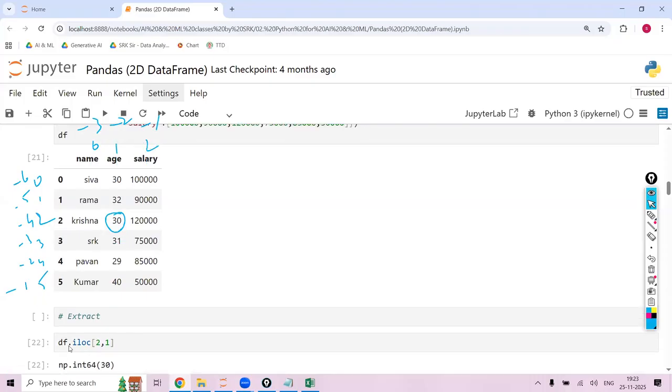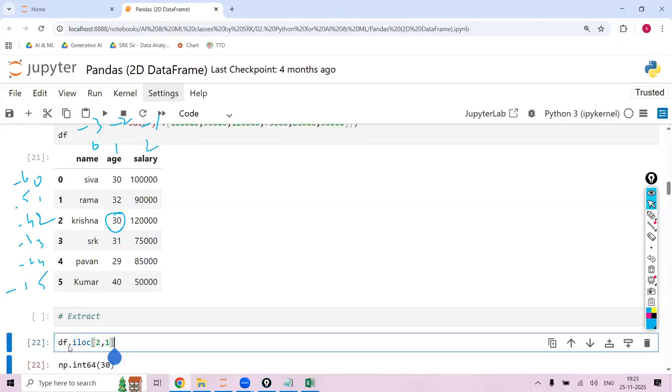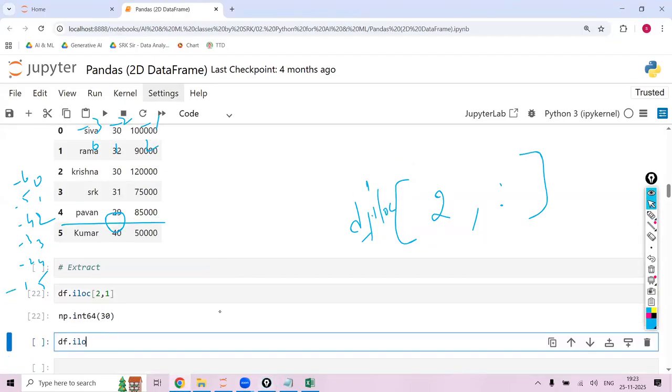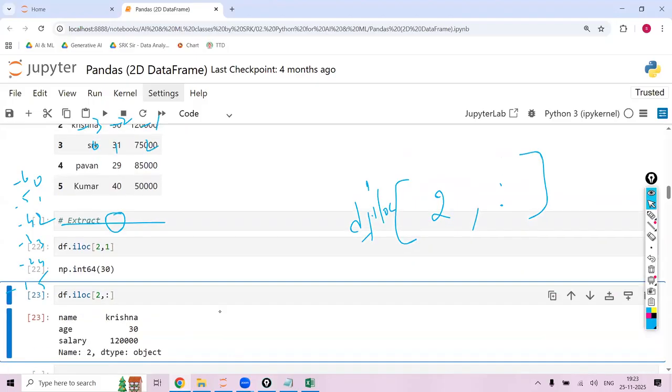Right? Now, instead of a single value, I want a single row. This row I want. What to do? 2, again bracket, comma, 2, comma, colon. This is an array. Here I'm going to use the dot iloc. Let us cross check. df dot iloc of 2, comma, colon. You are going to get Krishna, age 30, salary of 1,20,000.